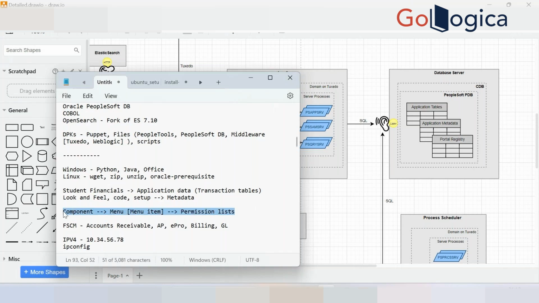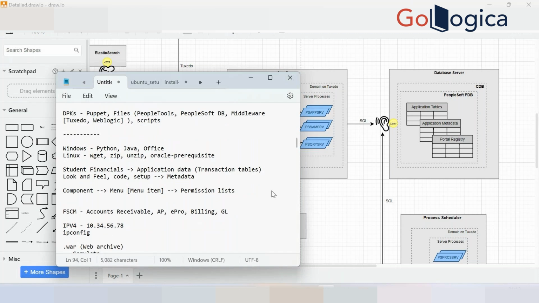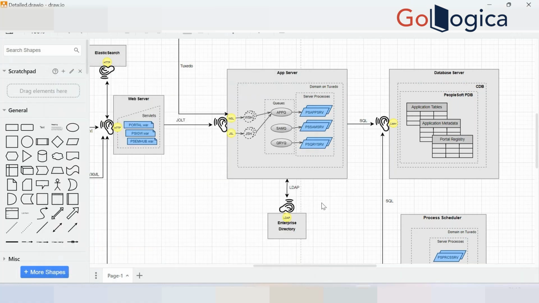Anything that you can navigate from the application is stored in the form of portal registry. The application that you use in the front end is also called portal, by the way. So that's why it is called portal registry. Then comes the process scheduler.